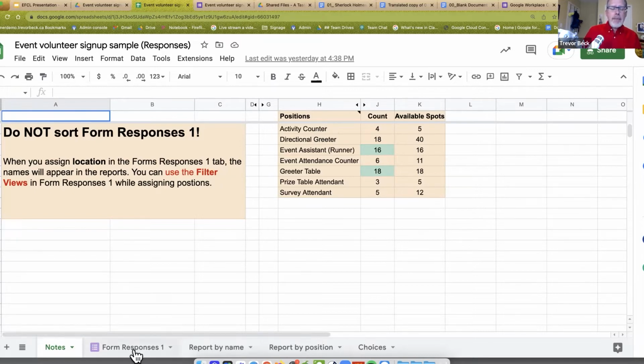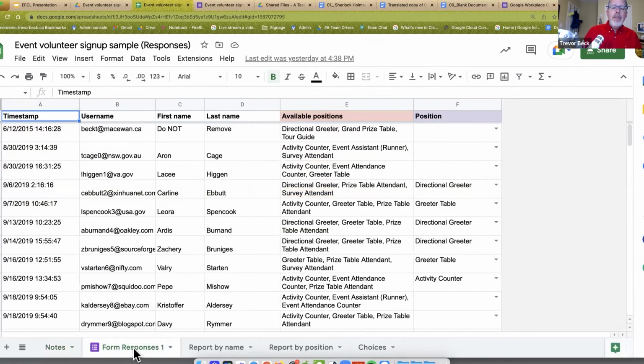And I'm going to go to this tab called Form Responses. This is all the submissions that we just saw. As people fill out the form, it automatically gets thrown in here. We get a timestamp of when it happened, the email address, the first name and the last name. And remember I said 3 different things? There are the 3 different choices that they all put in. Some want to be activity counters, some want directional greeters, et cetera. For some of these, we've gone in and assigned these positions already.